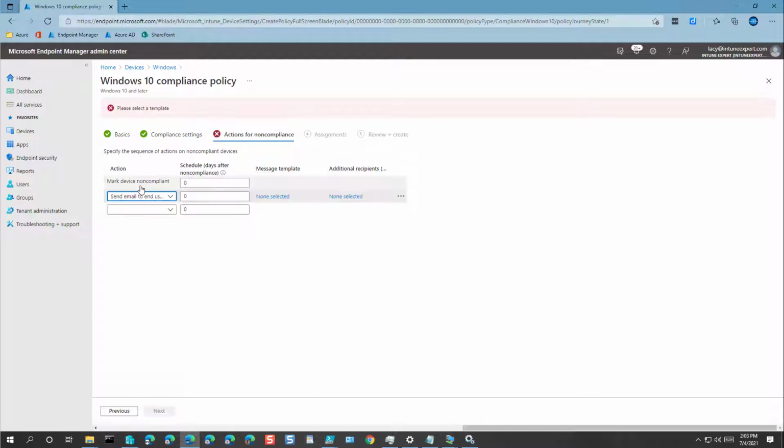We're going to use this option, and as you can see, I have to create a template before I can use this option. So I'm going to go ahead and skip this, then later on show you how to add a template, and then come back and configure this with a template to send to a user when a device becomes not compliant. In addition, you also have the option to retire the non-compliant device. That means it will just remove the device from the environment and track it.